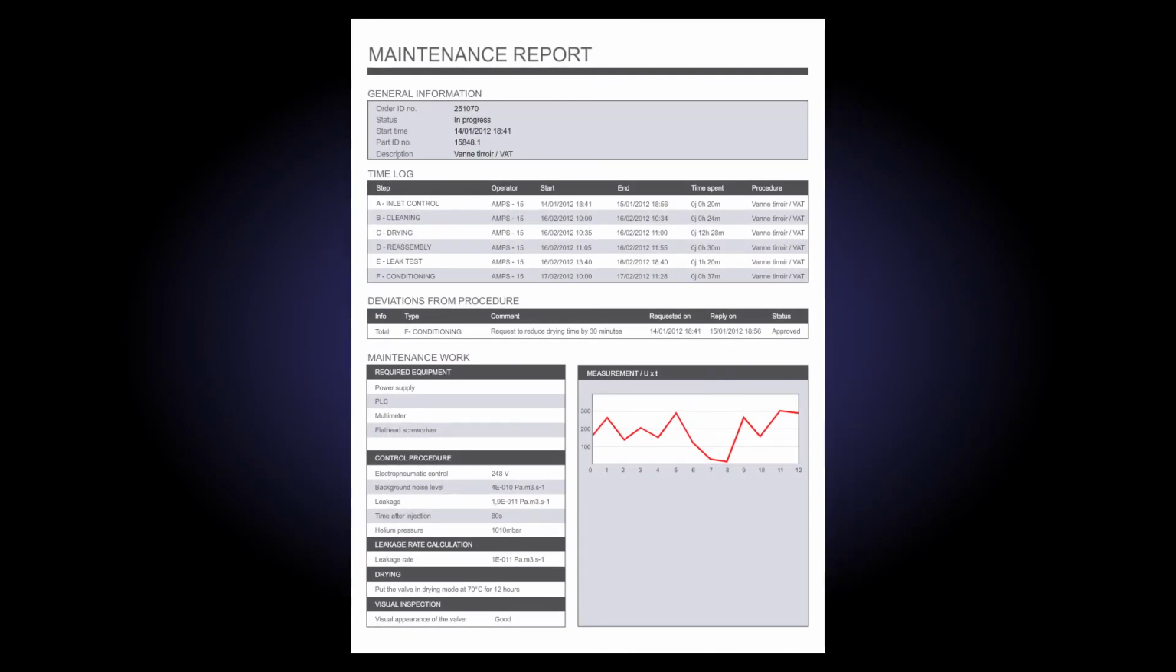Once the procedure has been fully implemented, the system can issue any kind of document: action report, delivery note, invoices. The list of parts replaced can be directly transmitted to the stock management system.